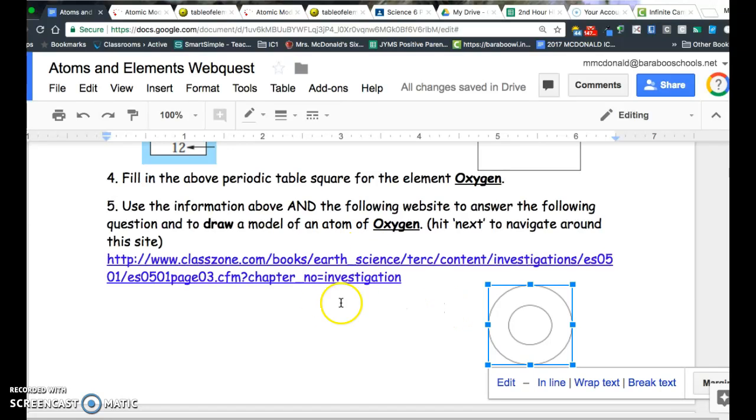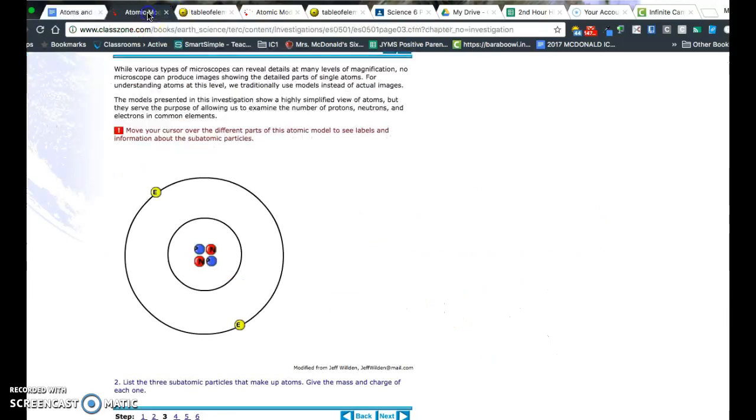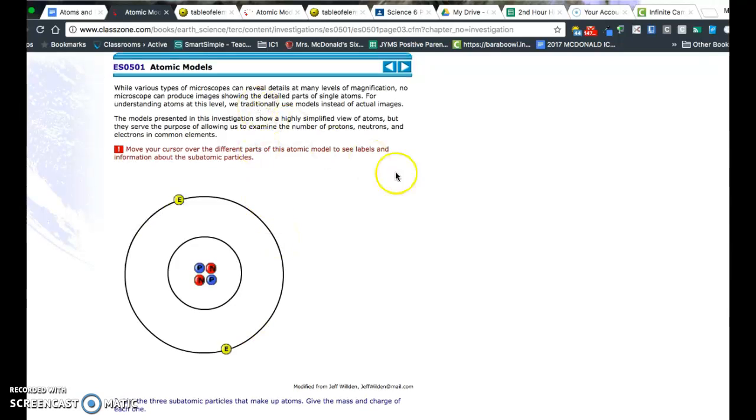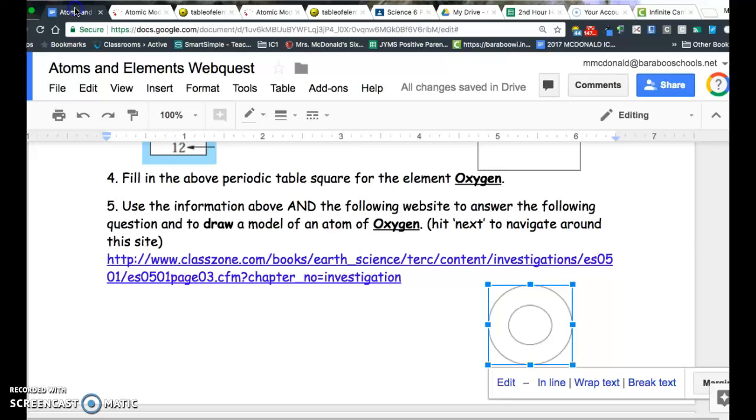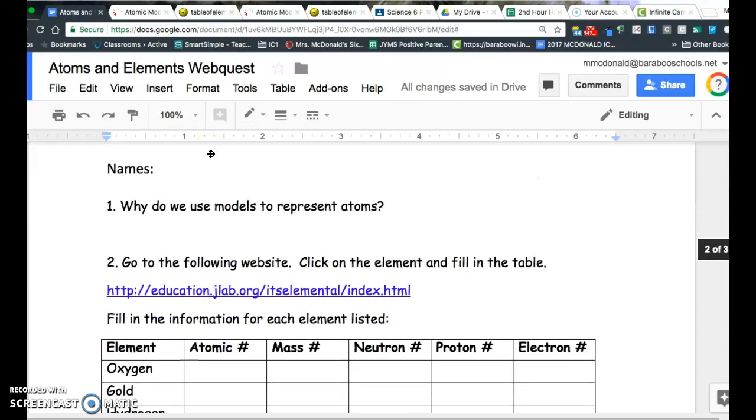Now, this website, as you read through, there's a lot of information here, but it'll tell you all about why we use models to represent atoms, and it will help you answer these questions about this website. So, there's your help with part 2. Good luck.